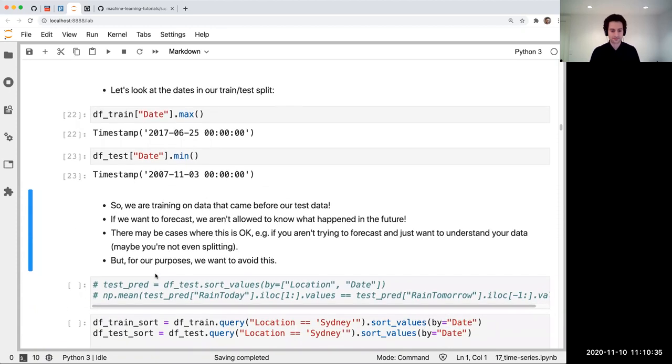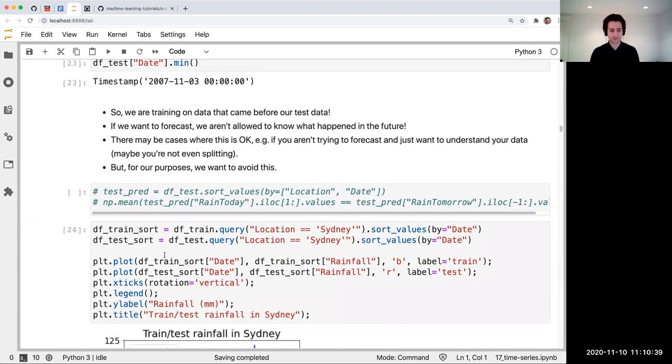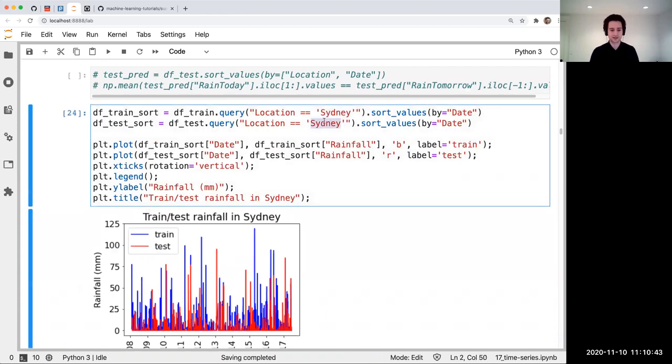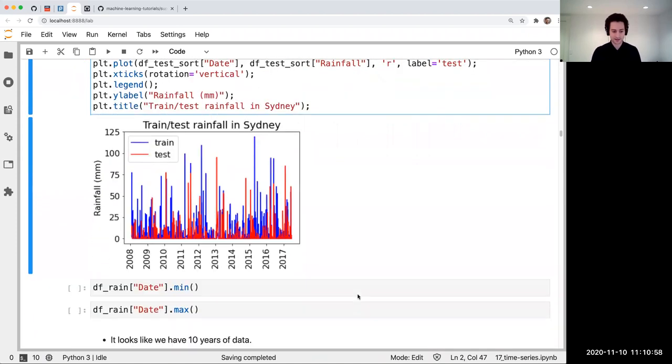And so here's what I'm going to do. I just subsetted it to one of the locations, Sydney, Australia, and I've labeled the train in blue and the test in red. And so this is kind of what you'd expect for a random split, is that the test data spans the entire decade and the train data spans the entire decade. And that's not really what we want.